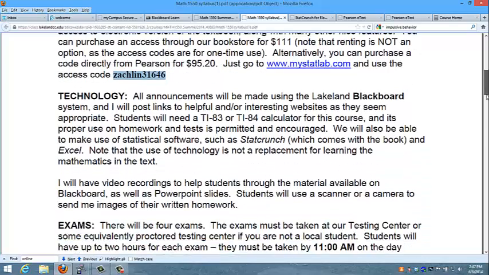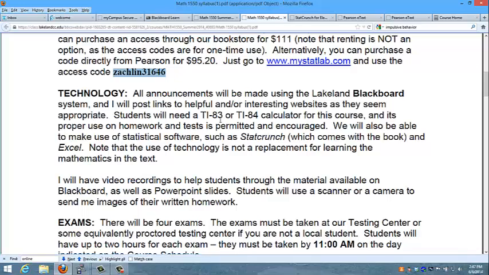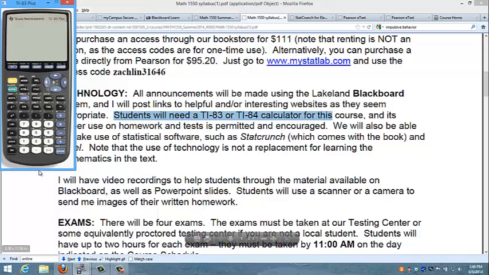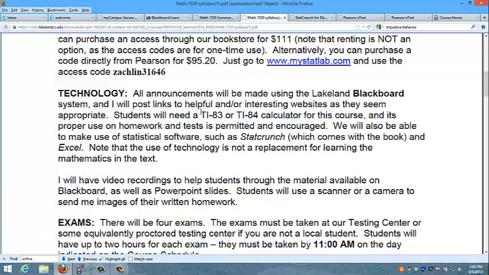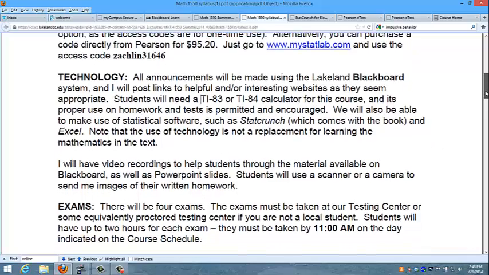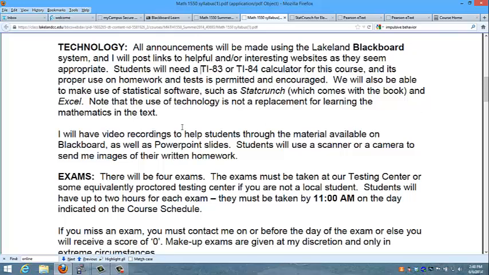Technology. I mentioned the Blackboard system already, and I mentioned websites. It says students will need a calculator, TI-83 or 84, for this course. So you're going to want to find one of these. Most students can find one of these calculators. This is an older one, a TI-83. But you'll see that button right there, the stat button. That's the one that the TI-83 and 84 have that some of the other calculators do not. You may use that calculator when you take your exams. It's encouraged, and we'll make good use of that calculator. I also have video recordings to help you, and so does the website.